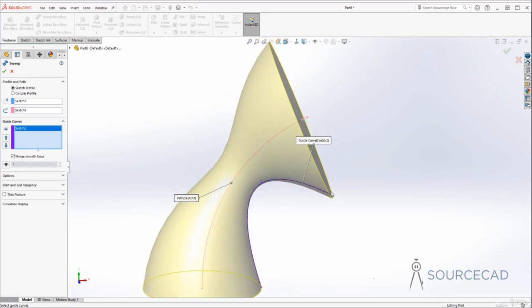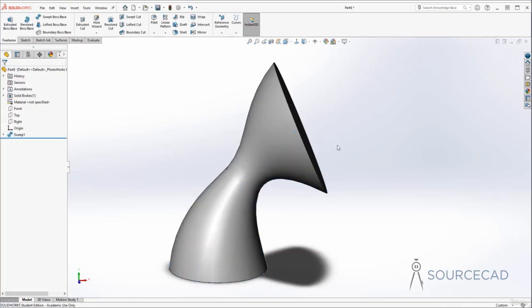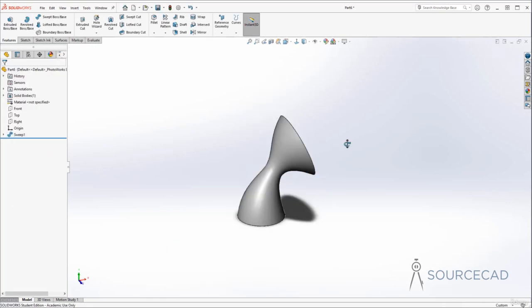So whatever the smaller length is, either the guide curve or the path, SolidWorks will create the object only up to that point. So it will always create the object up to the smaller sketch. Let's exit out of this. Now let's see another example.